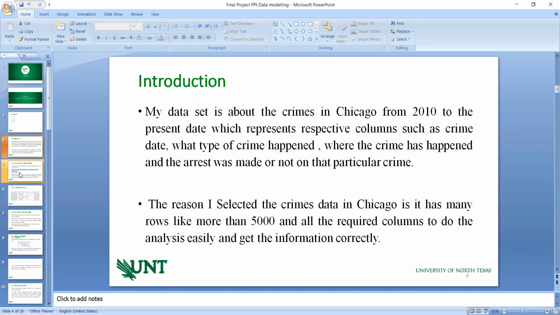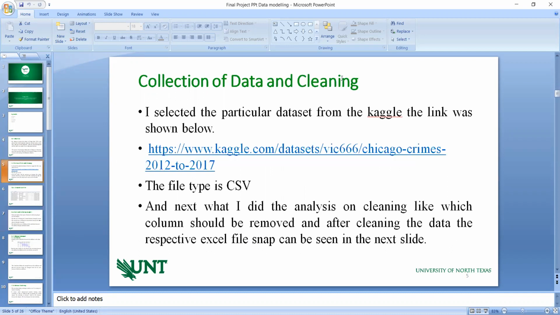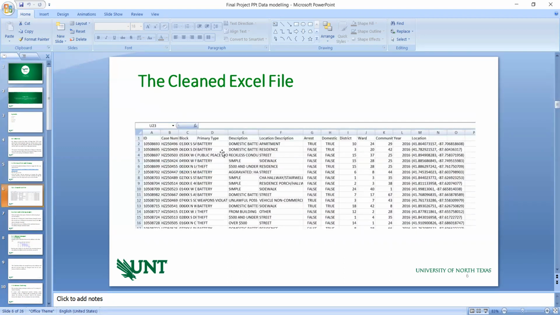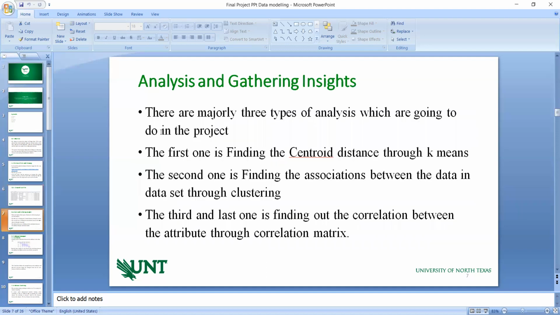The collection of data and training. The data was collected from the Kaggle data set, whose link is shown here, in CSV format. For the basic cleaning, I removed the null values and the excess values and wanted the data in an Excel file. After cleaning all that, we get the clean Excel file, which you can see in the image.